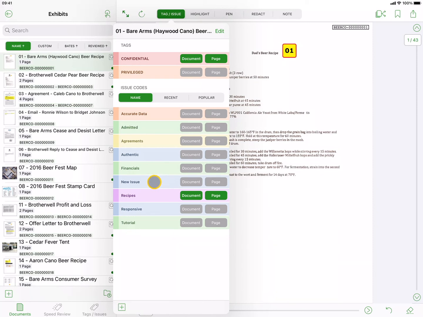Tags and issue codes can be assigned to the entire document or individual pages. For details on reviewing documents using tags and issue codes, please see the separate DocReviewPad video called Reviewing Evidence.